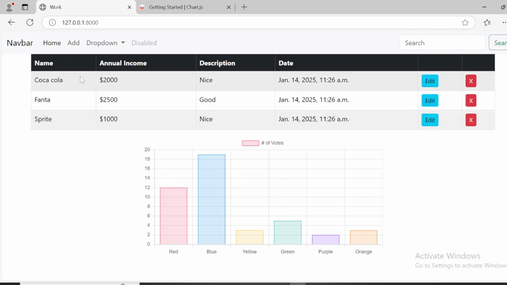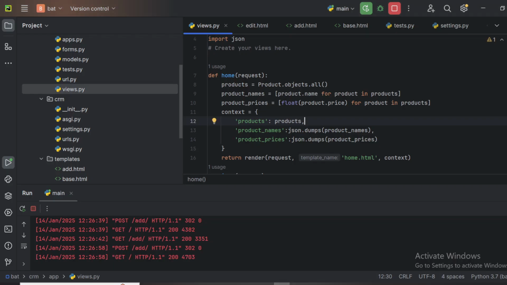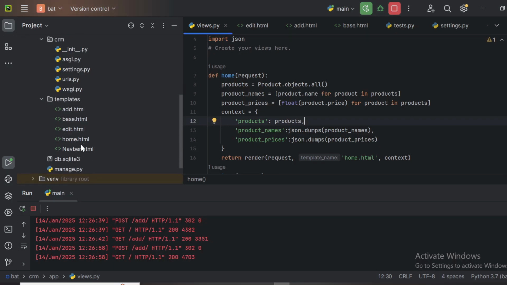So I want to add the names on the vertical row, that's the x-axis, and add the annual income in the y-axis, that's the horizontal axis. So I want to display this here. So how can we do that? First of all, we already have this here, so let's go to our chart.